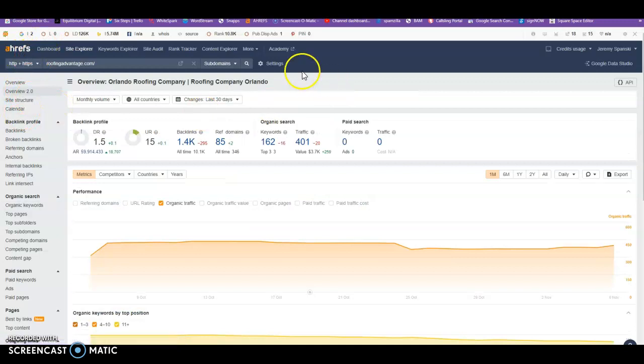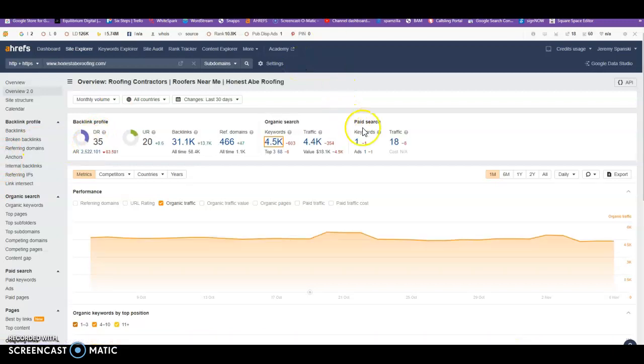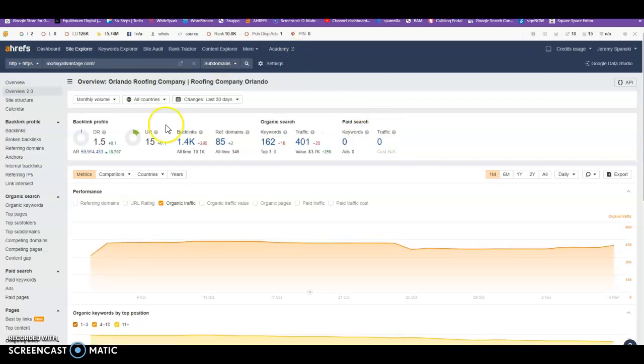Now, the last thing I want to talk about is actually going to be your strength of your website, and that's your domain rating. The domain rating is based on a few factors, but it's primarily focused on the quantity and quality of backlinks. So as we can see here, you have 1.4 thousand backlinks. So you should have a higher DR. What this is telling me is that whoever did your backlinking went through shady websites and spammy websites. And so Google has actually lowered your domain rating.